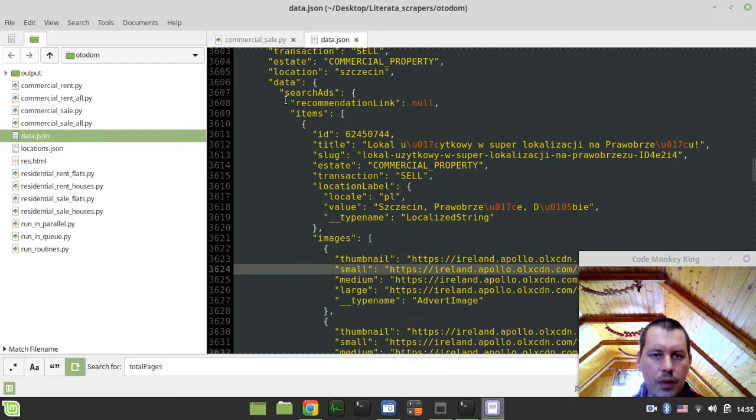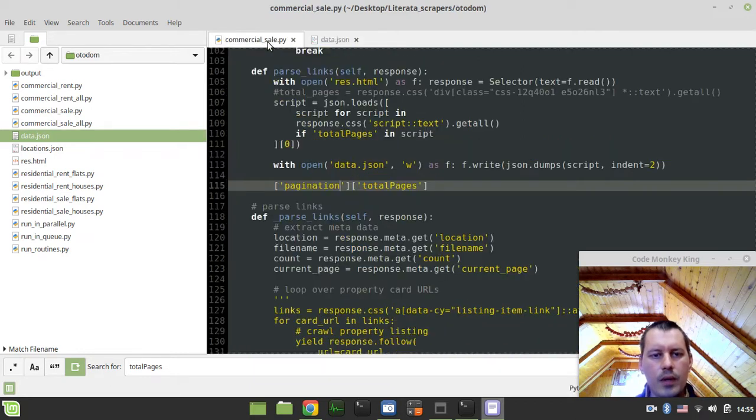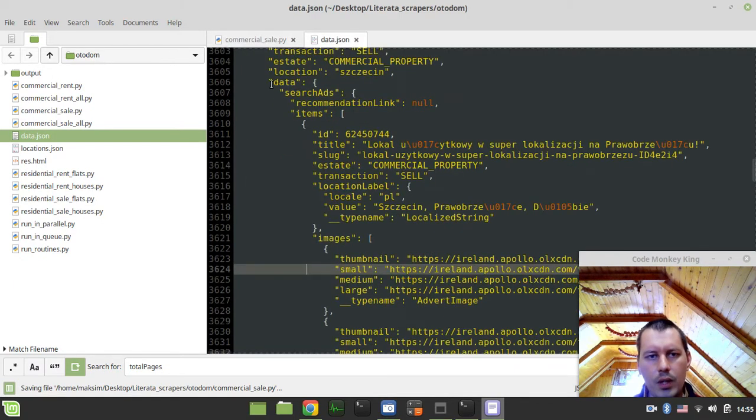Well, I believe this is search ADS and then data. Might be horribly wrong, but let's see. Search ADS. Just sort of restoring the tree of data.